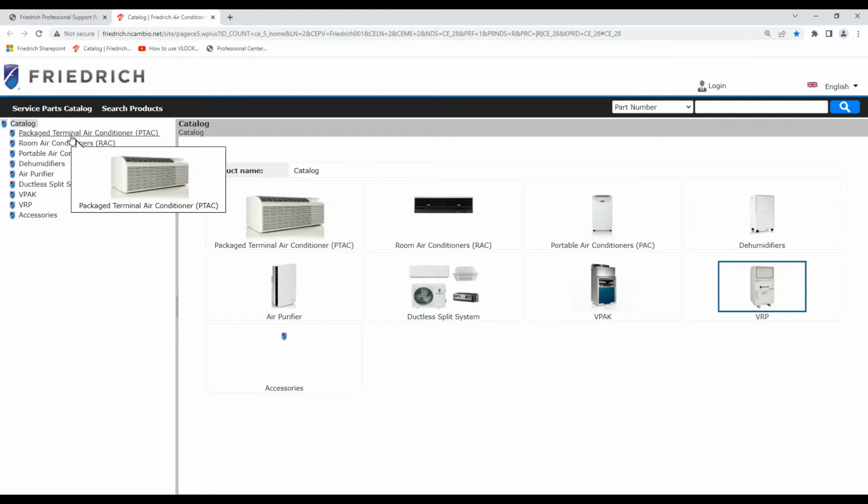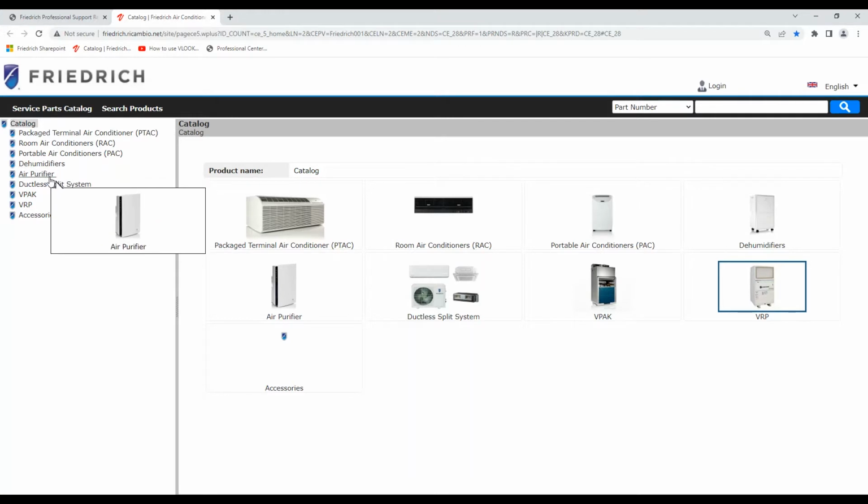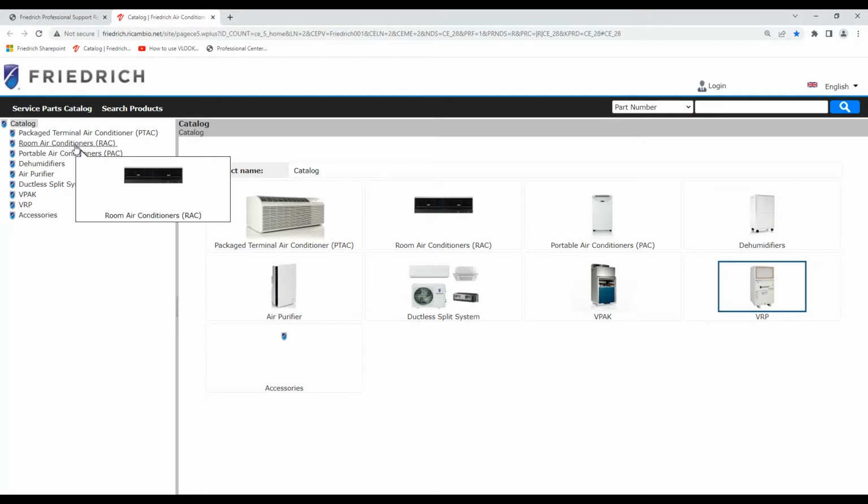If you look at the left side of the screen, you'll see the different types of air conditioners that we have. We have PTACs, rack units, portable air conditioners, dehumidifiers, air purifiers, ductless split systems, VPACs, VRP, and of course, accessories. You should know what type of unit you have. Room air conditioners also include window air conditioners.